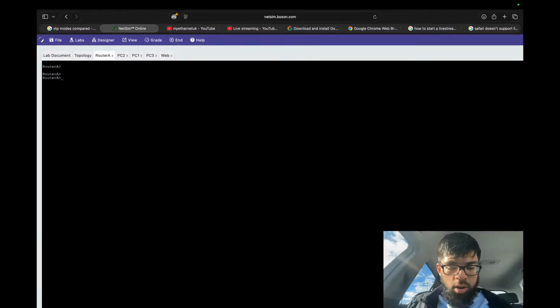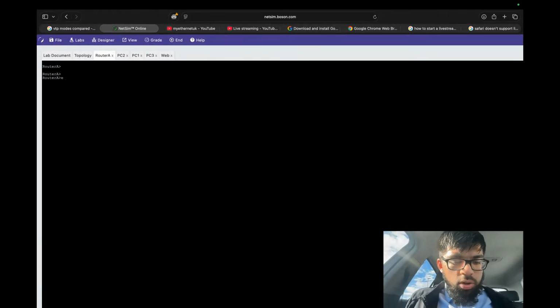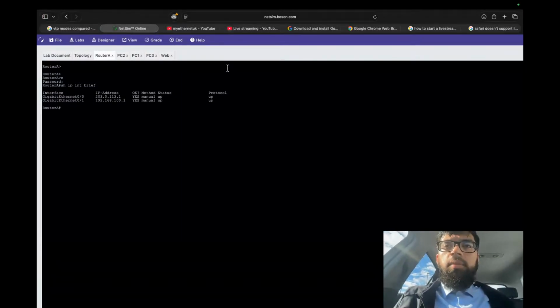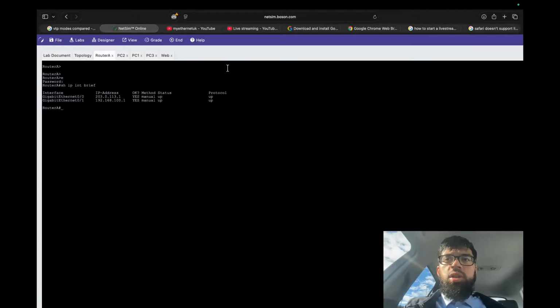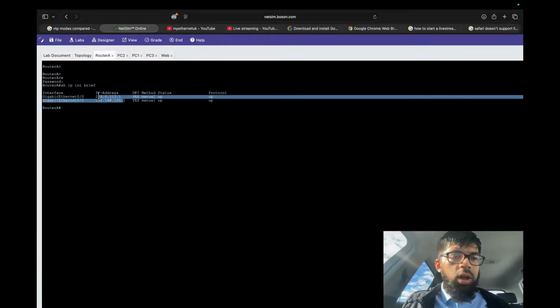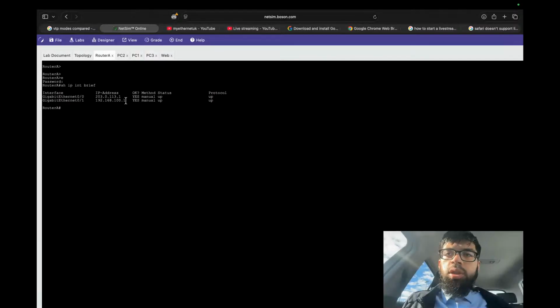RouterA. Now we're not using the machine, we're on IOS now. The enable password is Cisco. Actually, we don't even need to go into conf t. Show ip interface brief. For interface 0/0 it should be 203.0.113.1, which is correct here, and for 0/1 it should be 192.168.100.1. So that's fine.